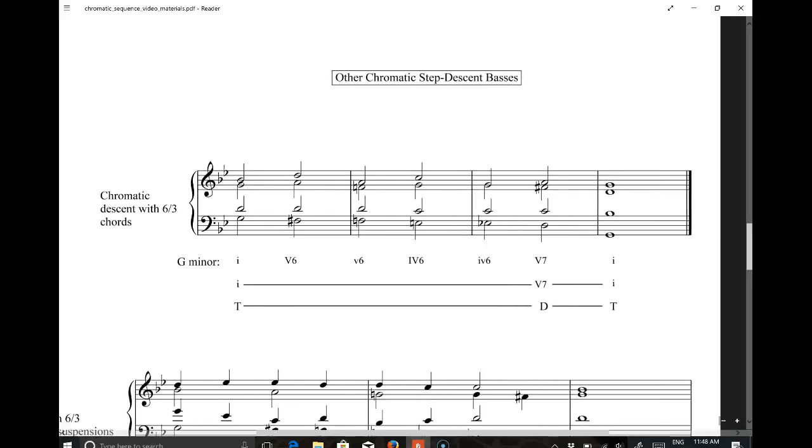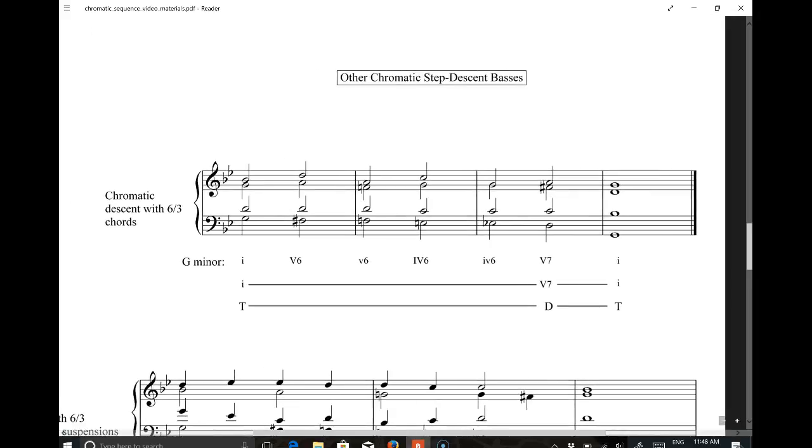Okay, so these aren't technically sequences. But they still have, I guess, kind of a sequential nature in them, in that at least through the chromatic step descent bass, there's this pattern of just constantly going through a chromatic progression melodically, right? Like going from G down to F sharp, down to F natural, down to E natural, E flat, and so on and so forth.